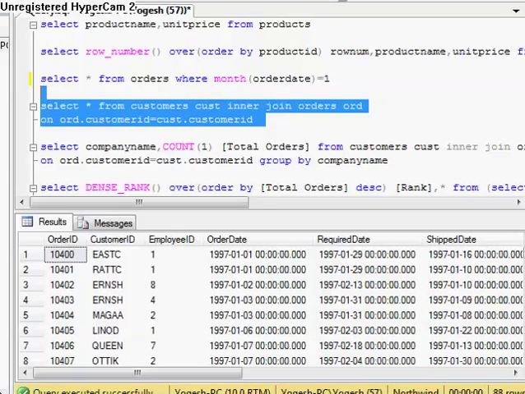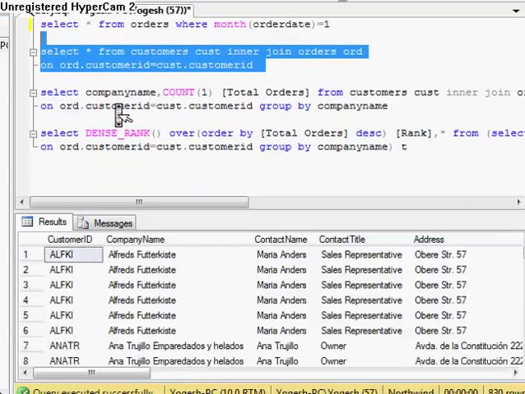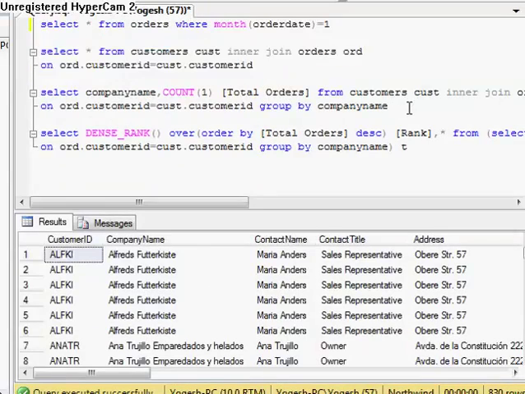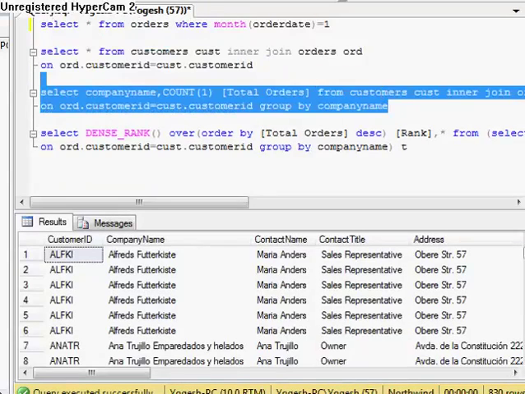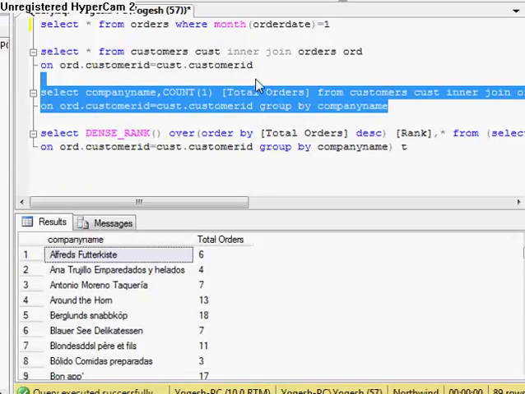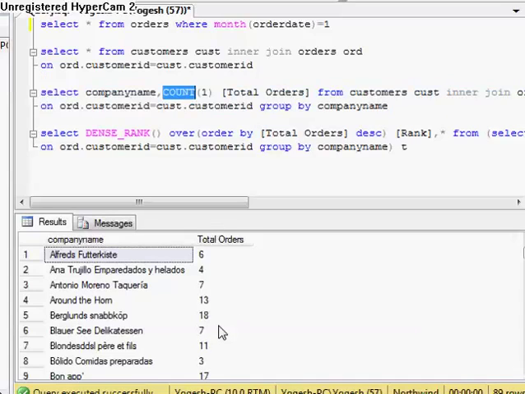Now we will work on some more examples. This is the customer and orders table. I am just selecting this. What I want is the customer and the total number of their orders. Count is the function here which counts for you. So it generates which company has how many orders in our database.